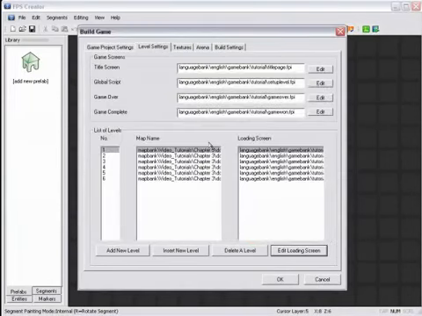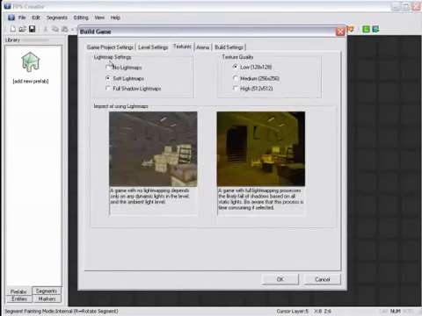So after we have our levels set up, I'm going to go up to textures, which we have light map settings and texture quality. Now for light map settings we have three options. We have no light maps, soft light maps, and full shadow light maps. No light maps means that the level will be rendered only using ambient light.